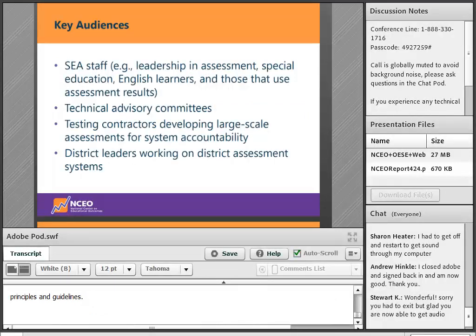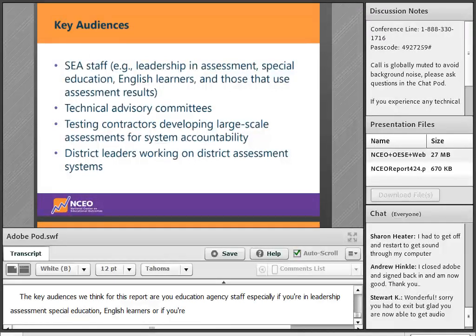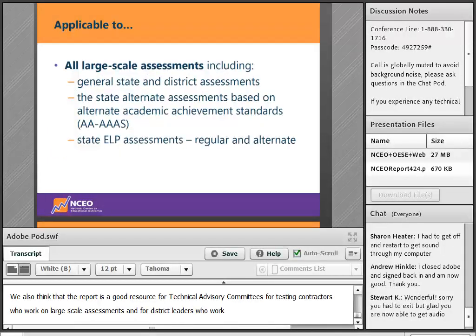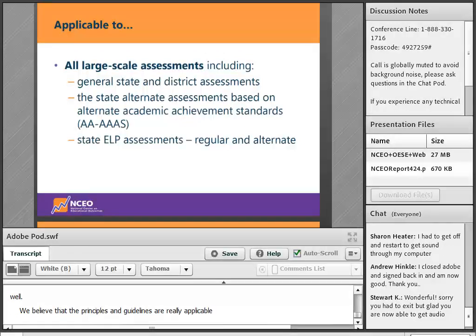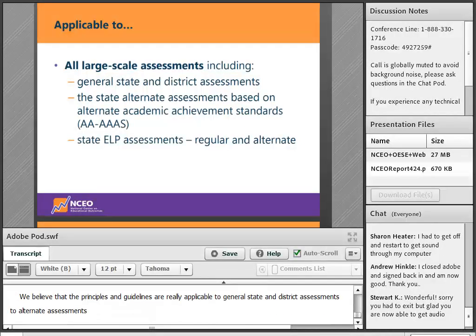The key audiences we think for this report are you, state education agency staff, especially if you're leadership in assessment, special education, English learners, or if you're someone who uses large-scale assessment results. We also think that the report is a good resource for technical advisory committees, for testing contractors who work on large-scale assessments, and for district leaders who work on district assessment systems as well. We believe that the principles and guidelines are really applicable to general state and district assessments, to alternate assessments, and to state English proficiency assessments, both regular and alternate. So really relevant to what we're talking about today.